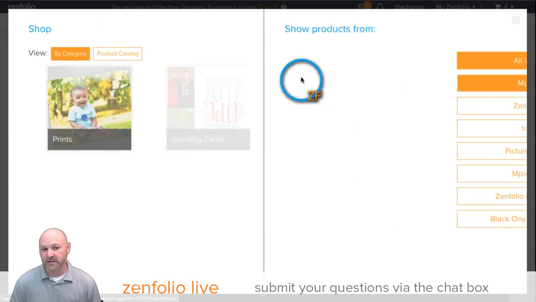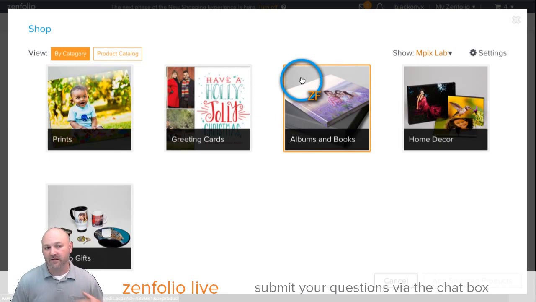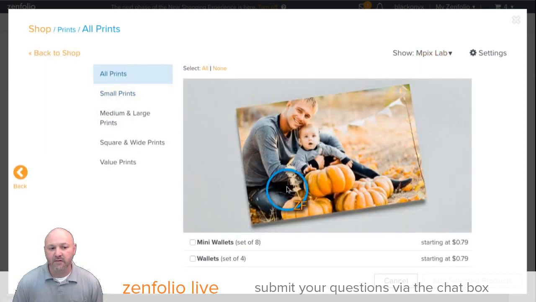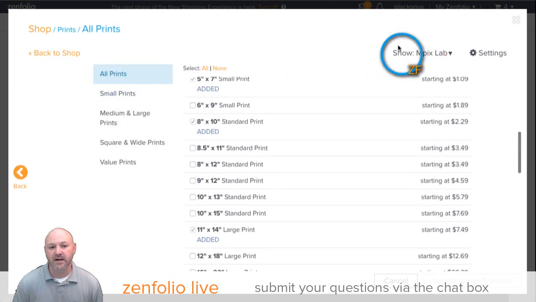So I'm going to click MPix Lab, and now any product that I choose from here is going to come from MPix Lab, and I don't have to worry about there being multiple vendors on my price list. Now, the other thing that can happen is, let me just cancel out of this really quick.